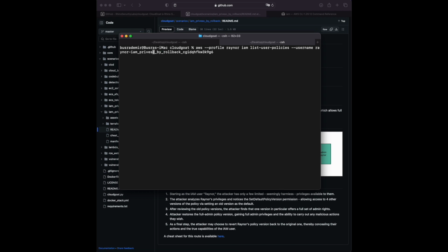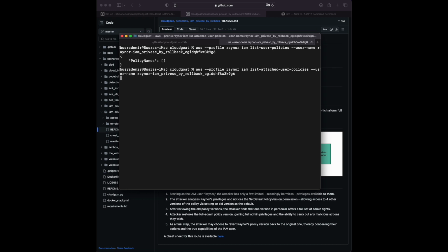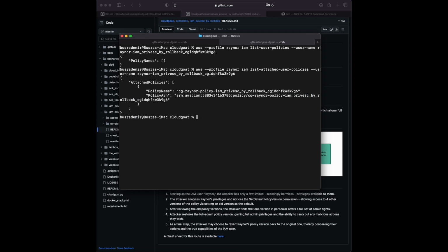The next thing we're going to do is check for user policies. We're going to attach the username, the profile, and iam list-user-policies. We don't have any inline policies, so we can just check for the managed policies with the list-attached-user-policies command. The rest would be the same. We're just changing the command for it to see the managed policies. And then we're going to find one policy here. We have the policy name and the policy ARN.